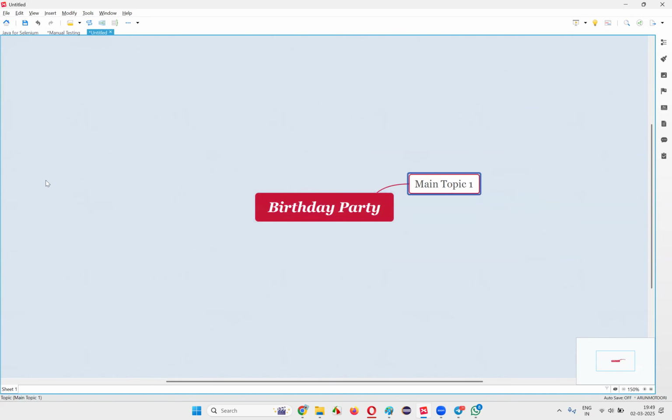Got it, guys? Everyone clear? Yes. Tab key for child nodes and enter key for same level nodes. For child level nodes, tab key. Got it? Tab and enter key. Okay.